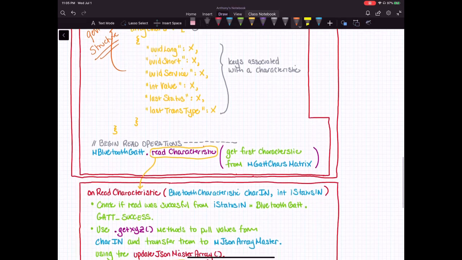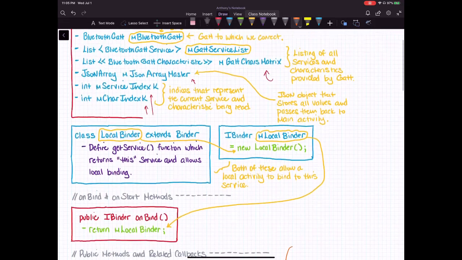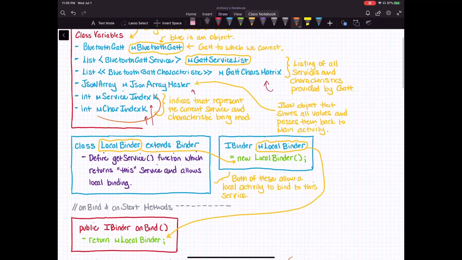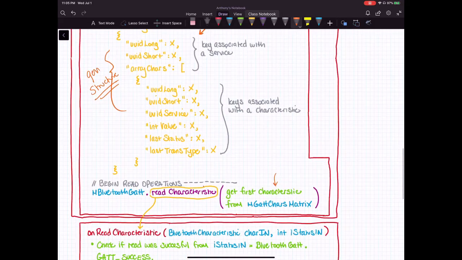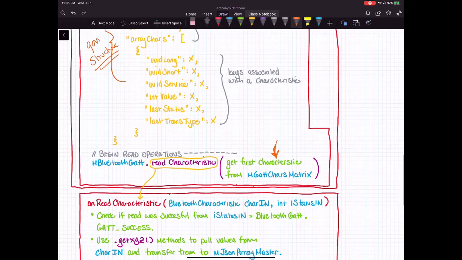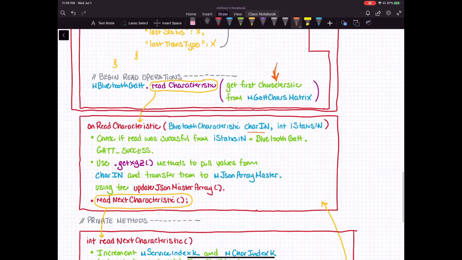Next thing, we're going to begin read operations, and so we apply the read characteristic, and we get our first characteristic from the matrix. Again, which characteristic we're looking at will be determined by these two right here, the service and the characteristic indices. So you see that's going to be passed in right here. That read characteristic then will call the onCharacteristicRead method. It will pass in the characteristic that we're concerned with as well as the status. We check if the read status was successful.